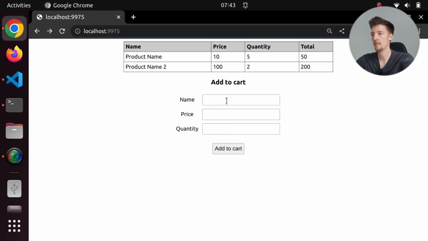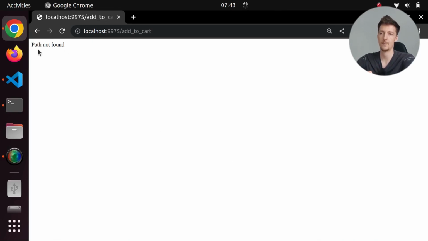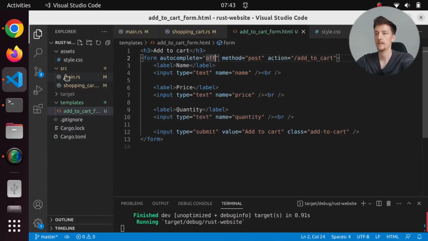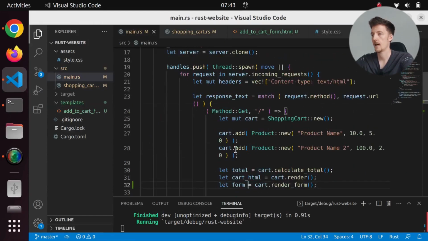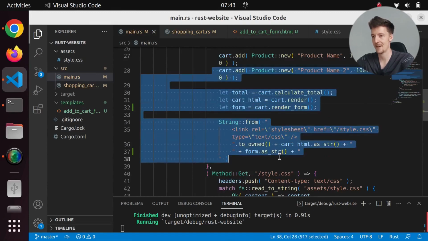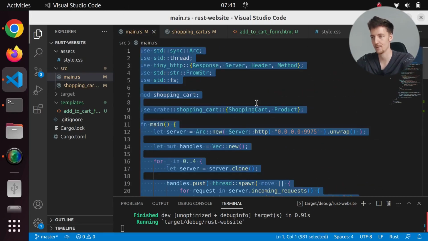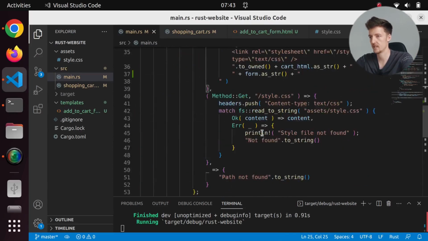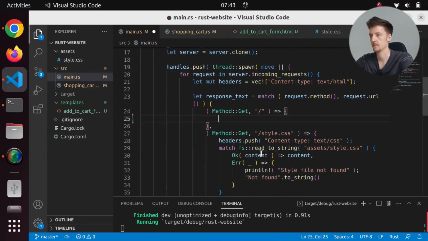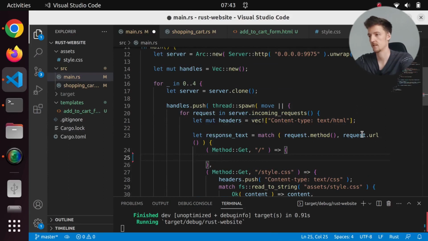So now we should be able to add something here and add to cart. Of course, now it says path not found when we post to add to cart. So let's fix that. Let's go to our main.rs, and the first thing I will do is I do not like this massive indentation here because we have all this boilerplate code here. So I will move this into its own file and I will create a struct around it.